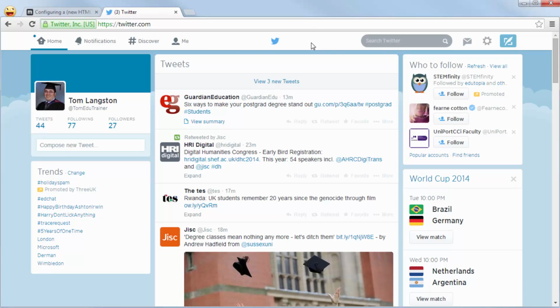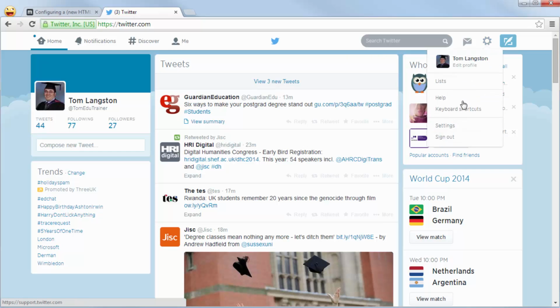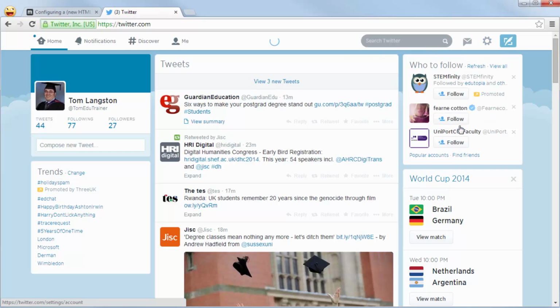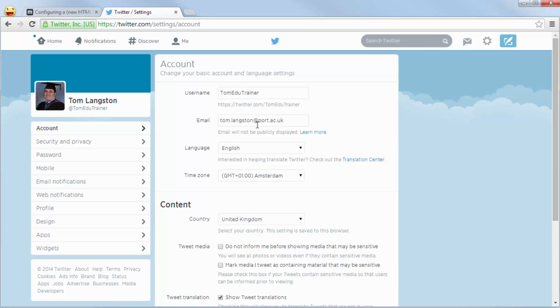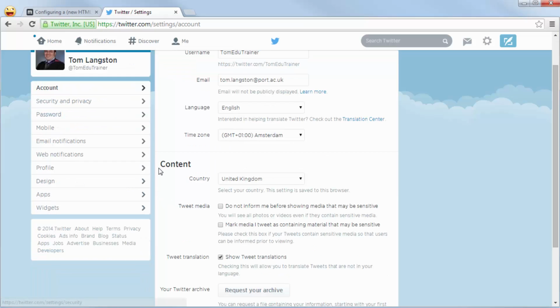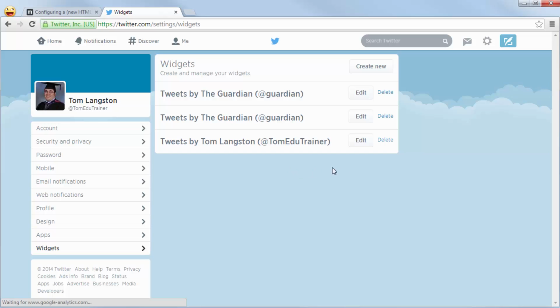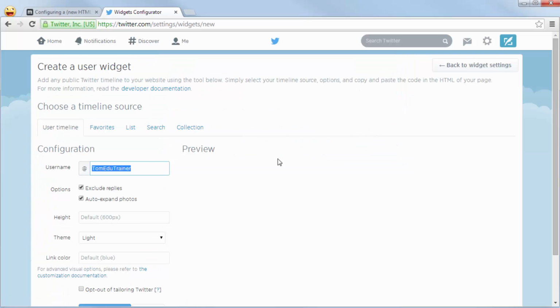Now I'm going to go to Twitter itself, which is located at twitter.com, and I've already got an account, but you may need to create one for the purposes of this tutorial. I'm going to go to the cog icon here and go to settings. Then in the left hand menu there is something that's listed as widgets. I've already created a few widgets, but I'm going to create a brand new one to show this off.